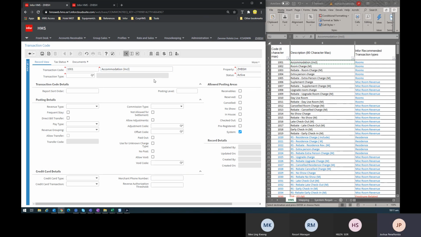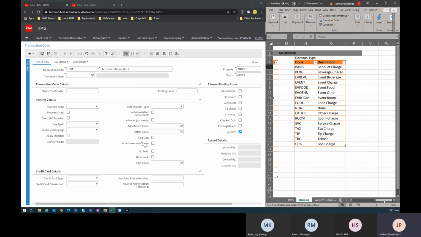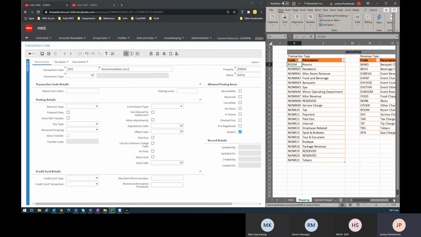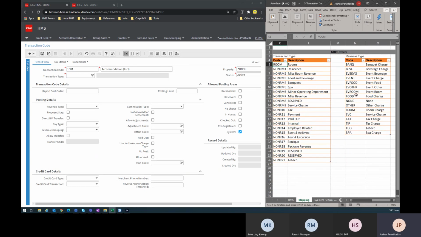And if you have noticed, during the past discussion we already have the list of the transaction type and the revenue type right here. I hope this is final from the finance, because this is going to be used for the upload later on. So from here, we have the transaction type, and we can select the necessary transaction type down below here.